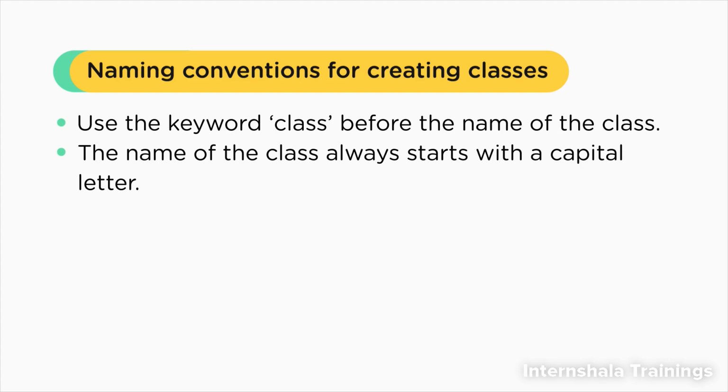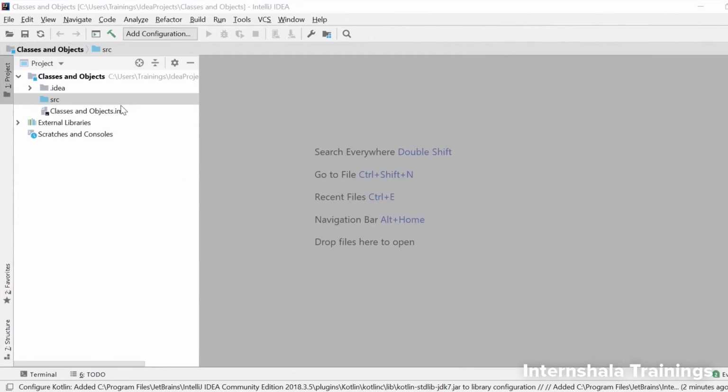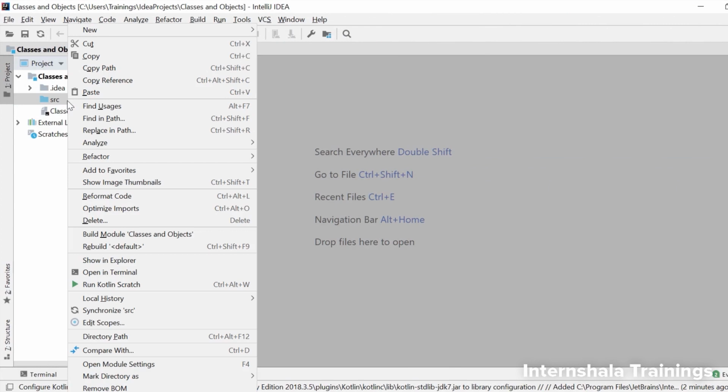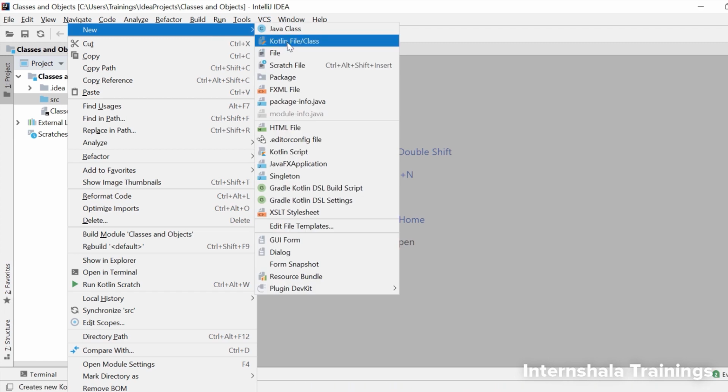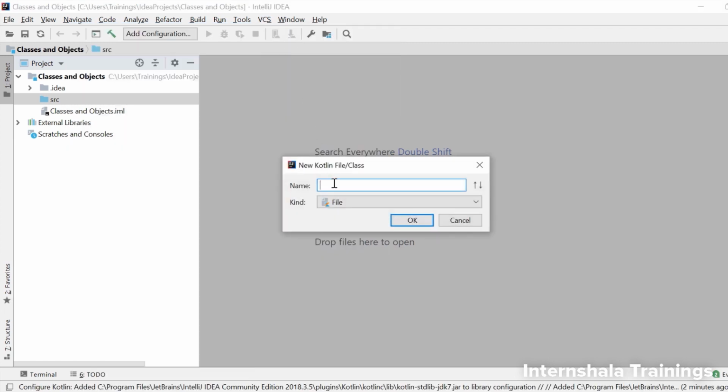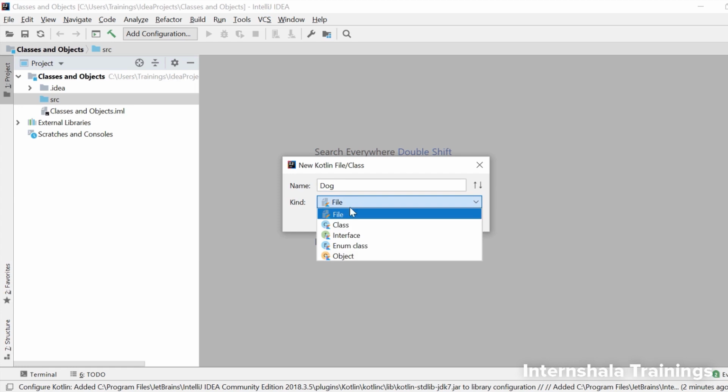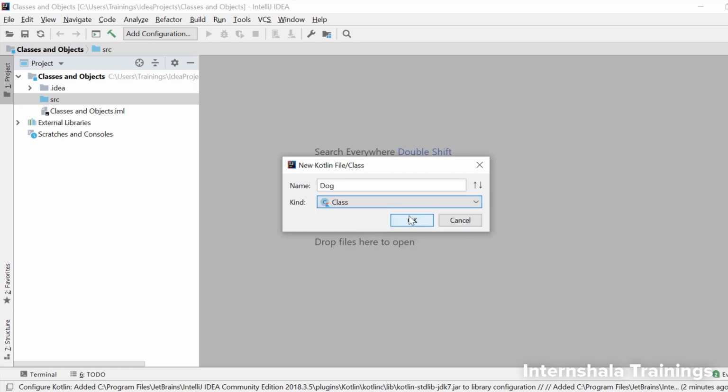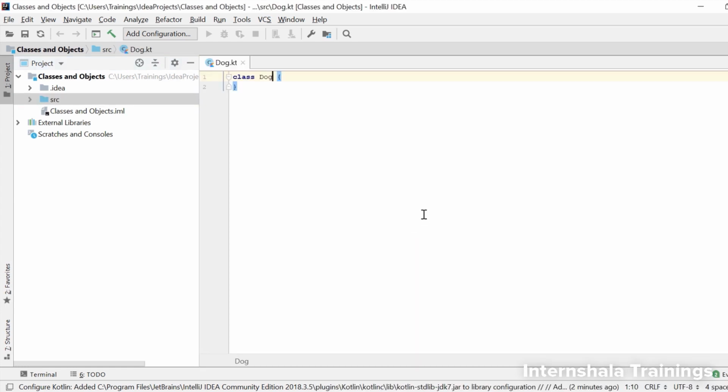Now, let's open the IDE and create a class. First, to create a class, right-click on the SRC folder on the left panel. From the options, select New and then select Kotlin file/class. A dialog box will appear. Write the name of the class here. We are writing the name as dog right now. And from this drop-down, select Class. Click OK. Now as you can see, a new class called dog is created for us.